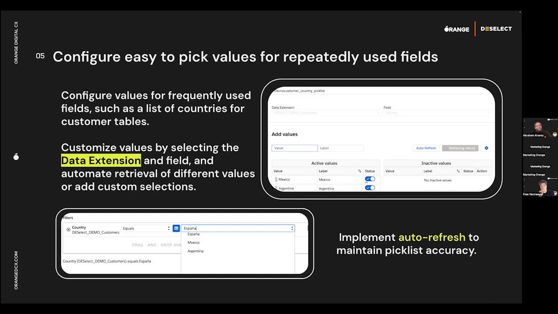You can implement an auto refresh for this. So if all this data is coming from a data extension, let's say you have a city field and you have a data extension naming the cities that you are giving service to. You can auto refresh this drop-down selection so that it always has the latest values. You don't have to come here and edit it and add it again. You can just auto refresh it and it will always have all the data values from that field in that specific data extension.